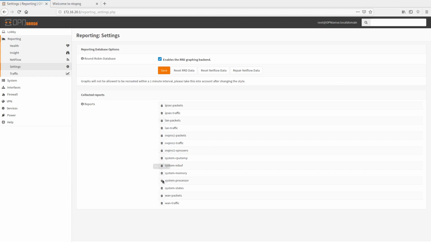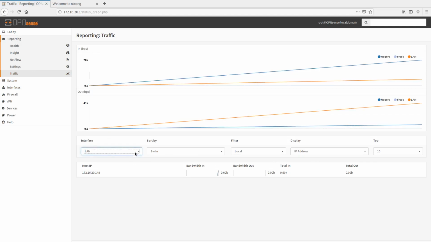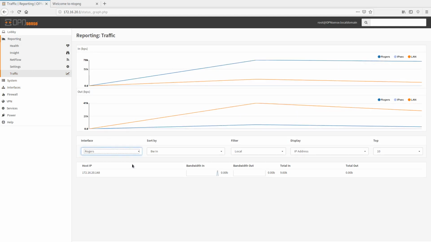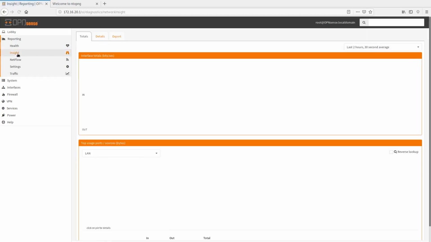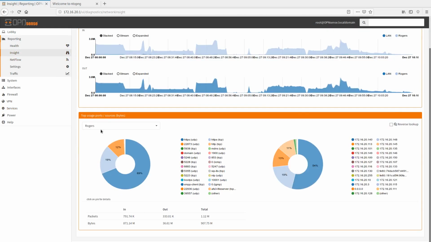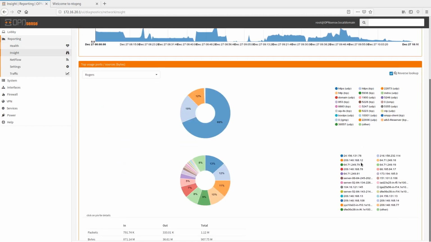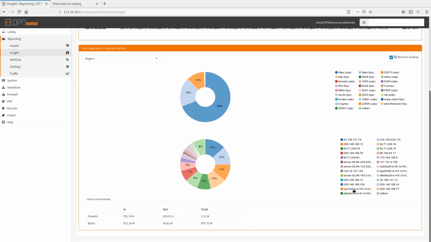I don't know why you would want to delete any of these. You probably want to collect as much information as possible. And then under here, under traffic, we have something similar to Insight, just a lot more bare bones. One thing I forgot to mention here is if you go back into Insight and you go 2-hour average and you click on reverse lookup, it's going to give you straight IP addresses mostly. And if you do a reverse, it's going to do a quick, there you go. It's going to try to resolve some of those IPs by name.